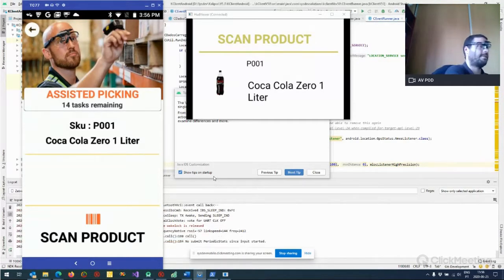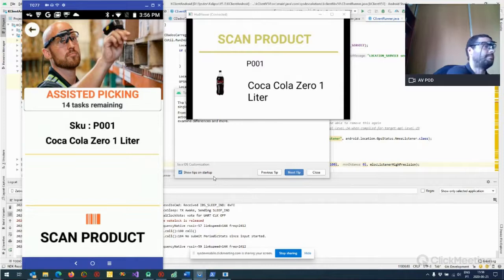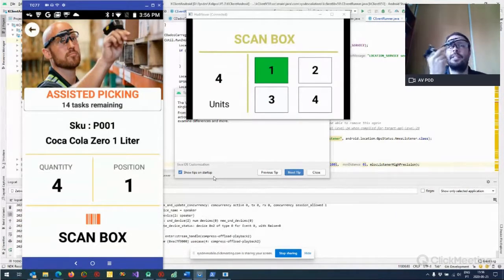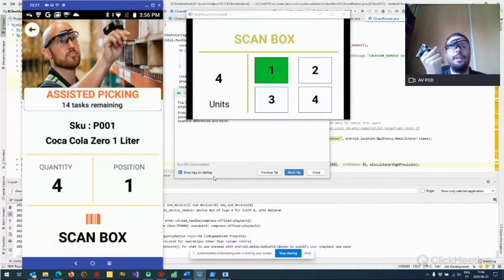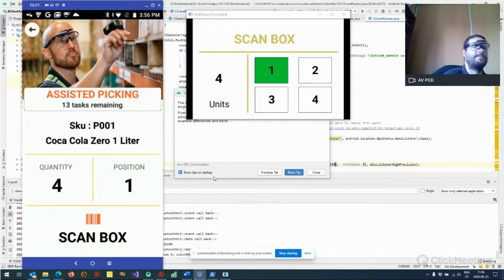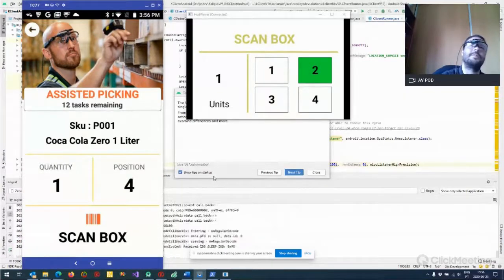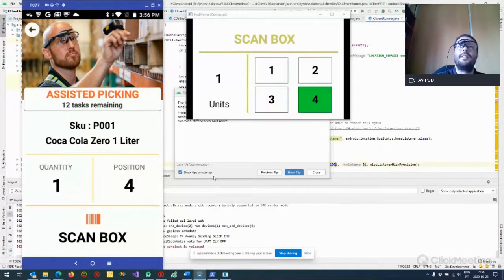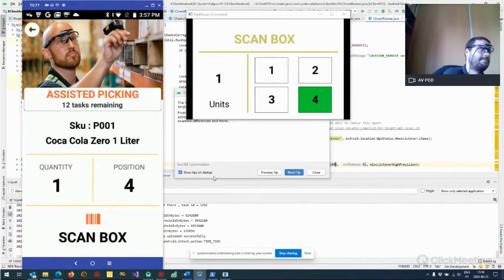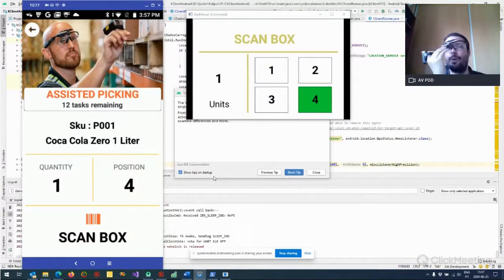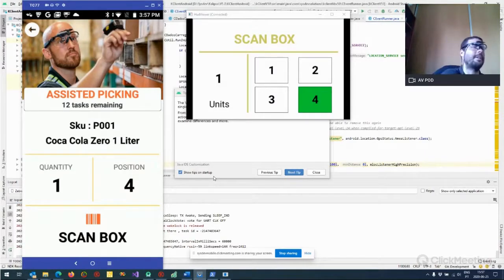Now I'm going to scan the product. 4 units, box 1, scan box. Now I see on the glasses, and I also know what I have to do. 1 units, box 2, scan box. I know I have to put 1 unit in box 2. Okay. 1 units, box 4, scan box. I'm going to scan the wrong box now. Incorrect box. Try again. So you see how easy it was for me to add voice into the application, which will also help the visual information that I have with the glasses.